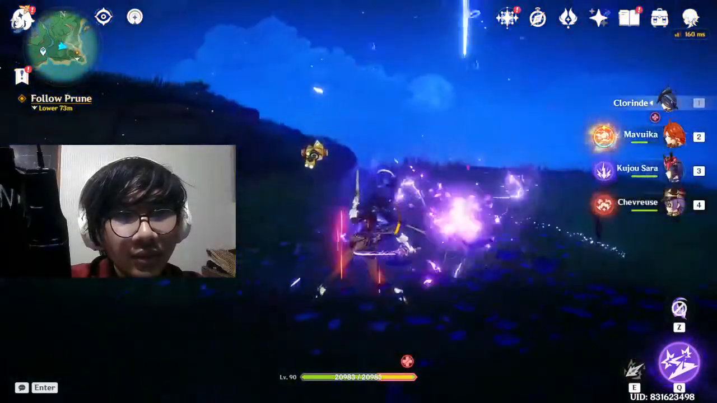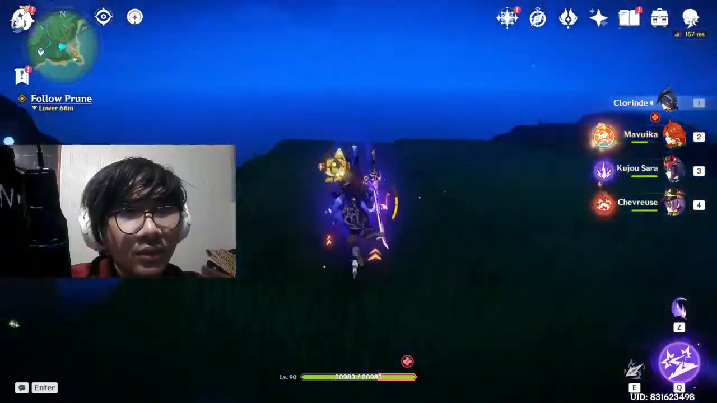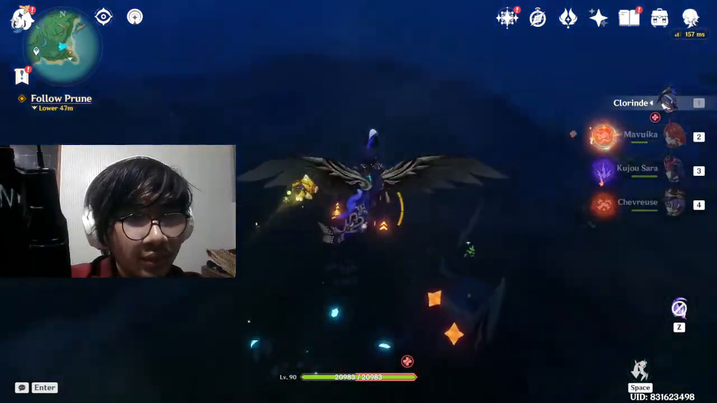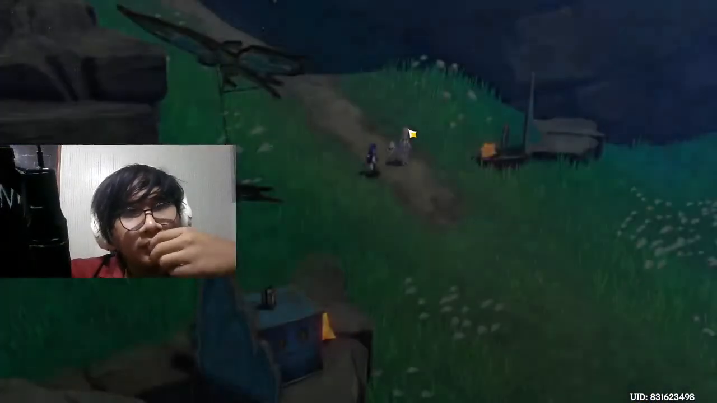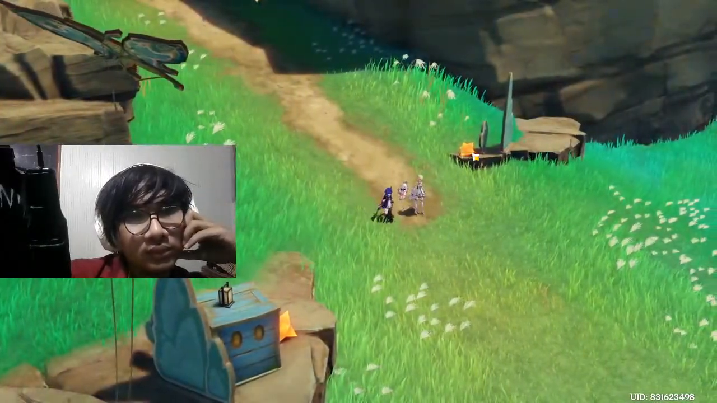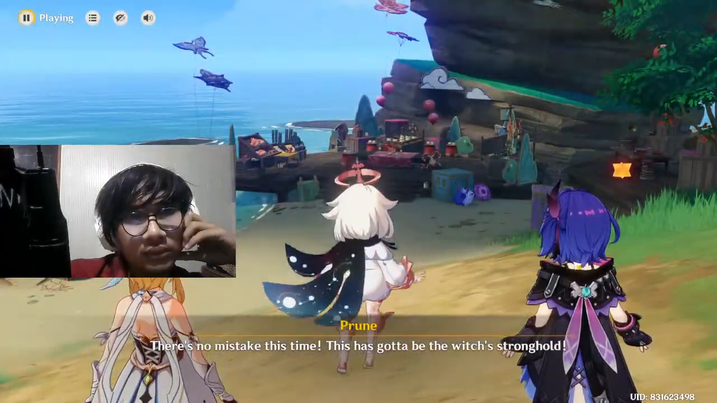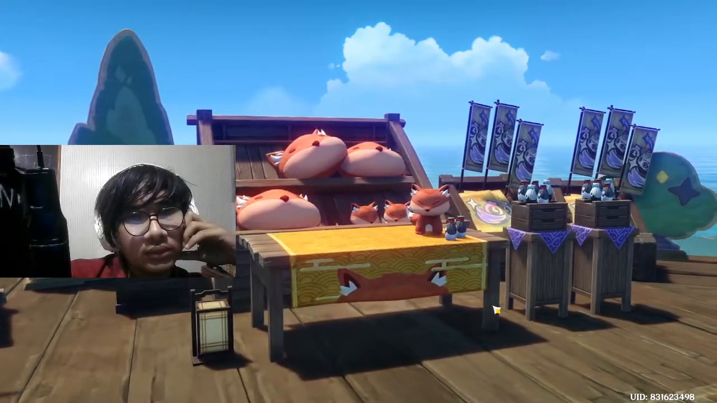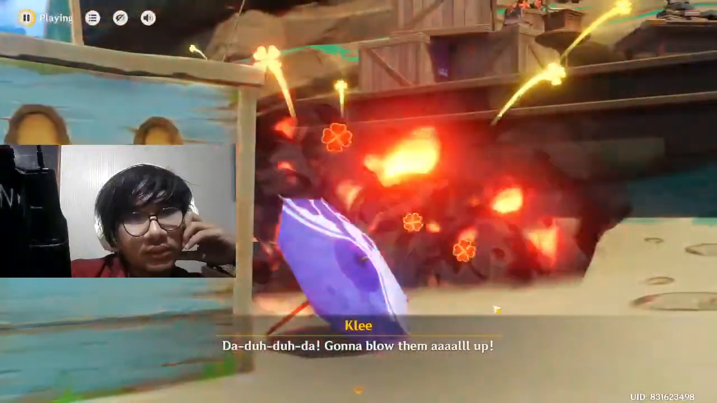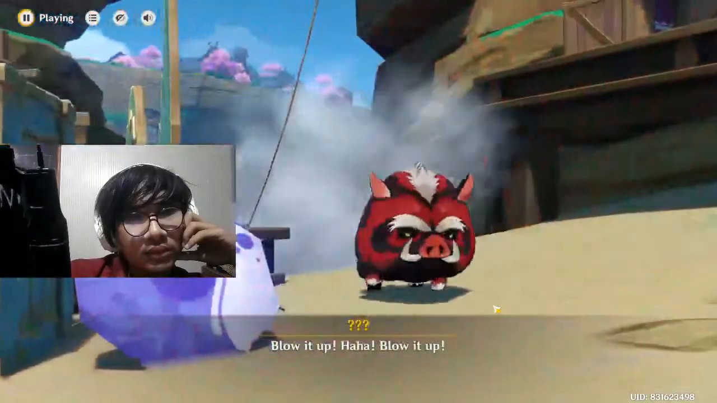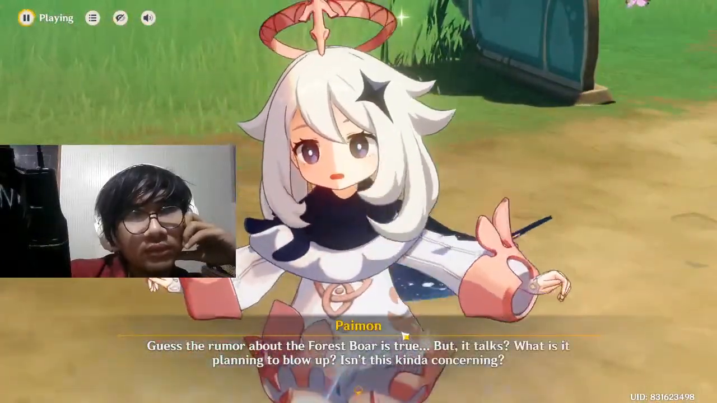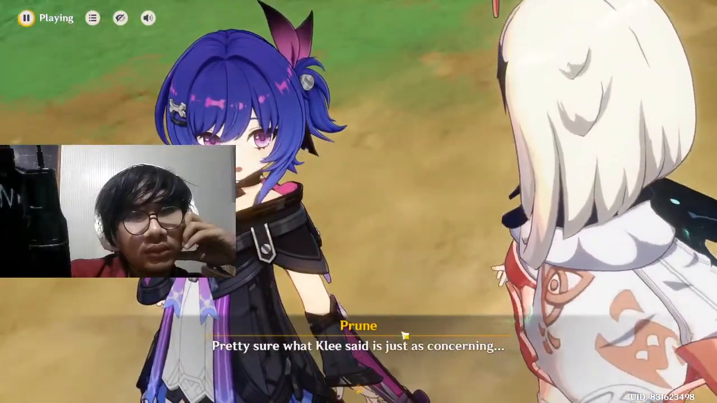Into the shadows. There's no mistake this time. This has gotta be the witch's... Gonna blow them all out! Blow it up! Blow it up! Guess the rumor about the forest boar is true, but pretty sure what Clee said is just as concerning.